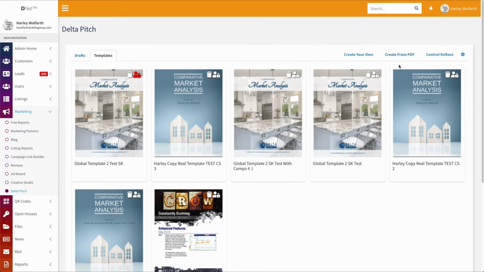So the idea is if you do want to create a CMA report, what you would have to do is click Create from PDF, upload your PDF. Let's say you already have a 20-page template that you use, so you could upload your 20-page PDF, and then you could delete any of the pages that have map data on them and recreate them in Delta Pitch for things like the comps and the subject property pages and things like that. And we'll get into the details of this as we go forward as to how each of those pages are created.